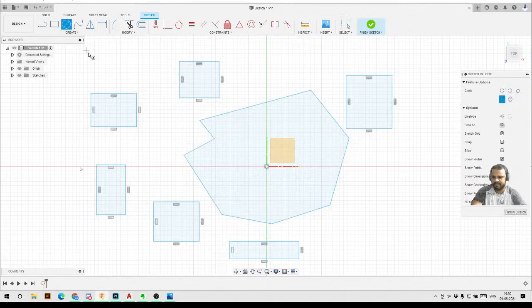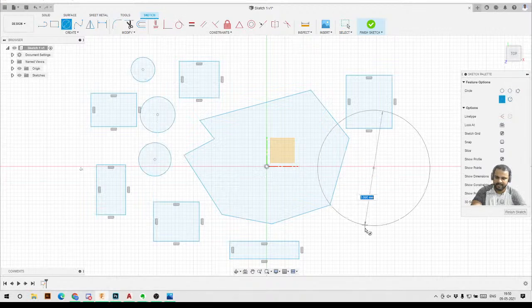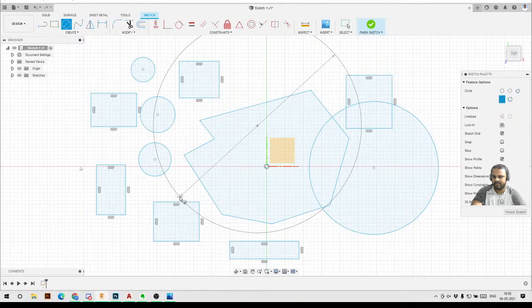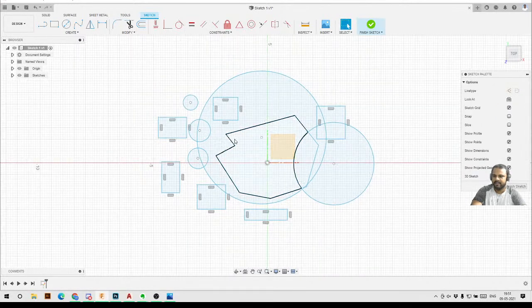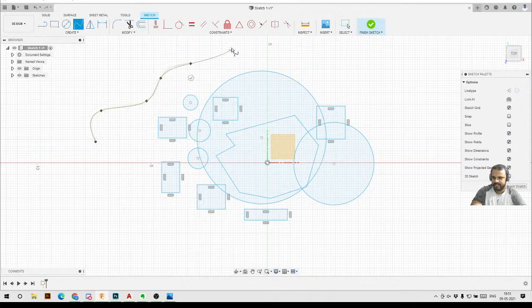Then we got the circles here. It is also similar, just create circles like this, with the diameter we want, or whatever circle we can create like this. Then we got this spline tool. It's actually for freeform curves, it's not straight lines. Here you can see we got multiple control points and we are able to create curves like this. So these are all 2D, right?